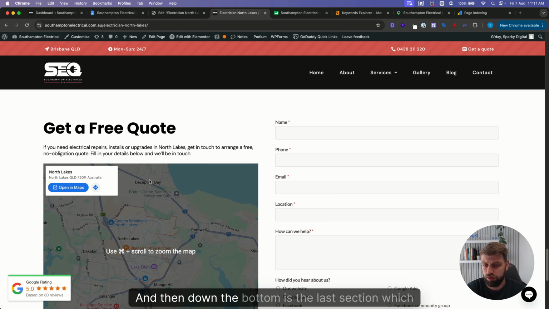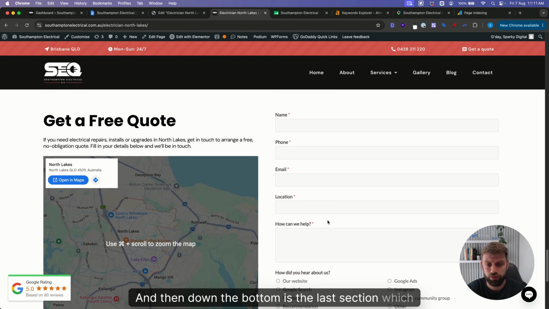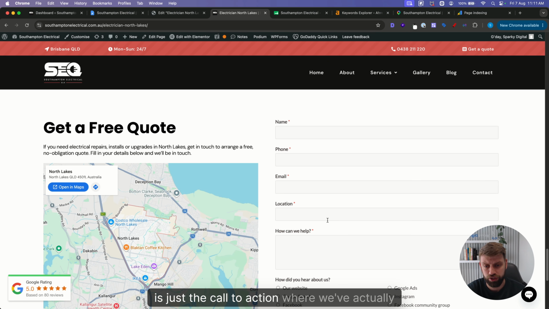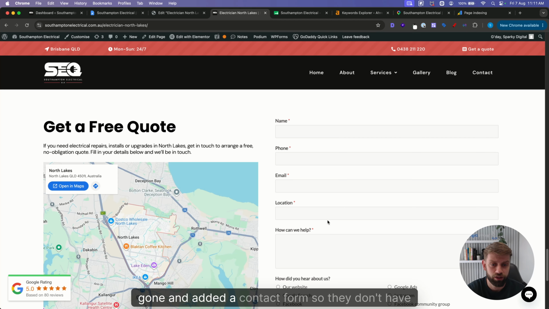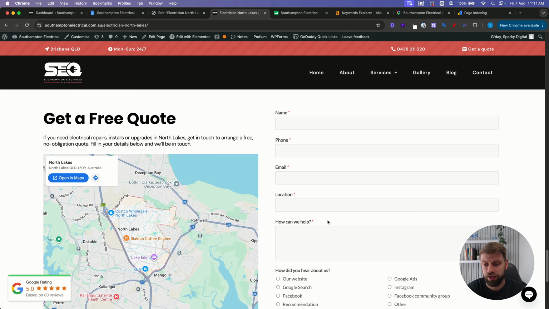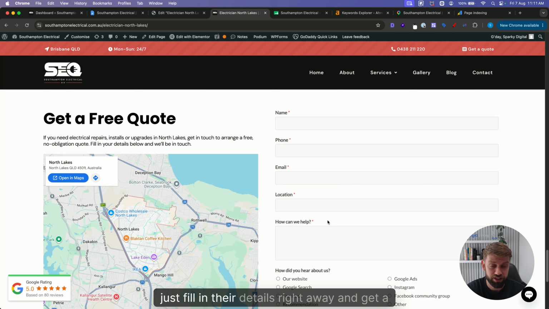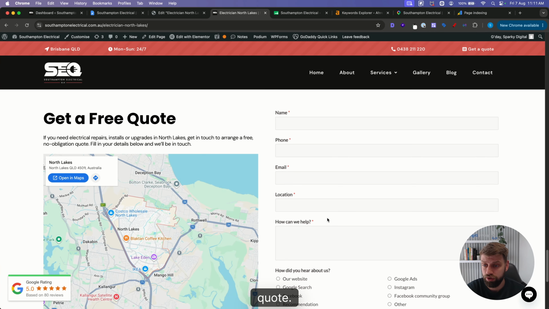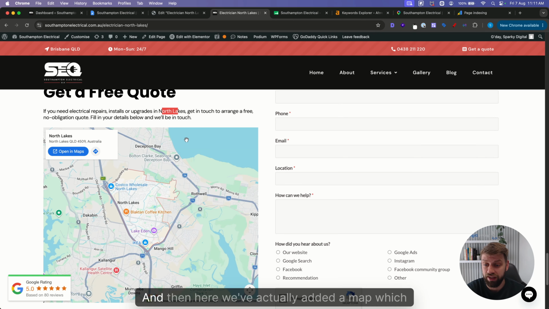And then down the bottom is the last section, which is just the call to action, where we've actually added a contact form so they don't have to go off this page to the contact page. They can just fill in their details right away and get a quote. Again, added in North Lakes. And then here we've actually added a map which shows off the North Lakes suburb. Again, just giving more relevance to Google that this is the suburb that we're targeting and this is the area that we are sort of servicing.